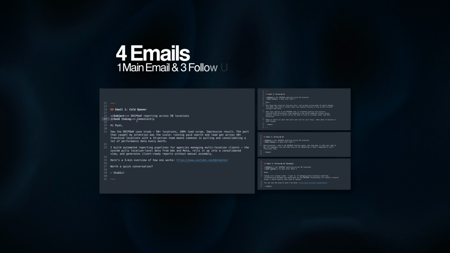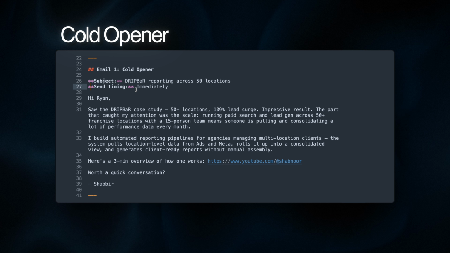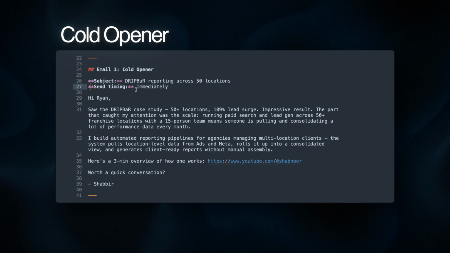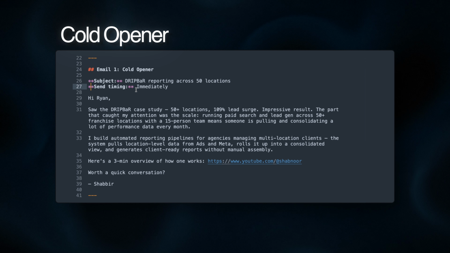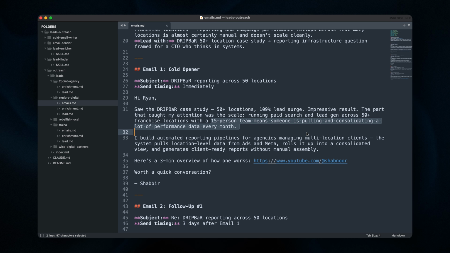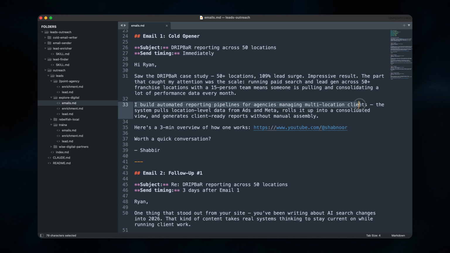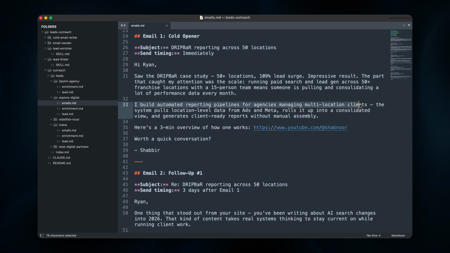This skill drafts 4 emails as a 4-step sequence with 1 main email and 3 follow-ups. So check out the cold opener. "Saw the Drip Bar case study, 50 plus locations, 109% lead search, impressive result." And then based on that case study, the information that the AI found for us, it extrapolated a bottleneck. "Someone is pulling and consolidating a lot of performance data every month." And that segues right into my offer. "I built automated reporting pipelines for agencies managing multi-location clients."